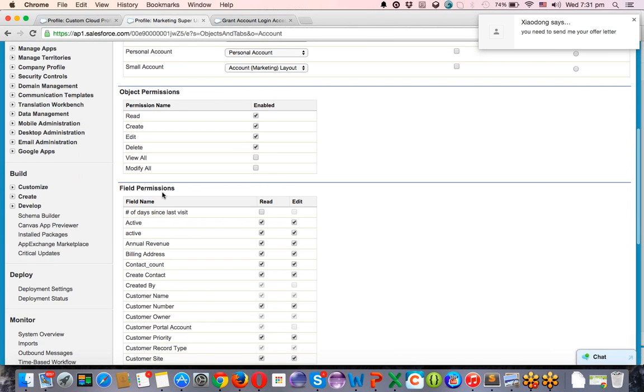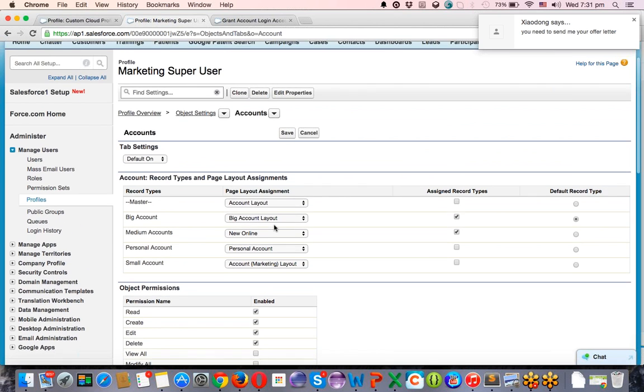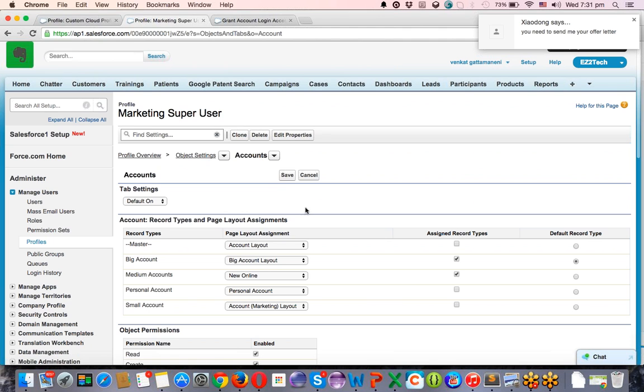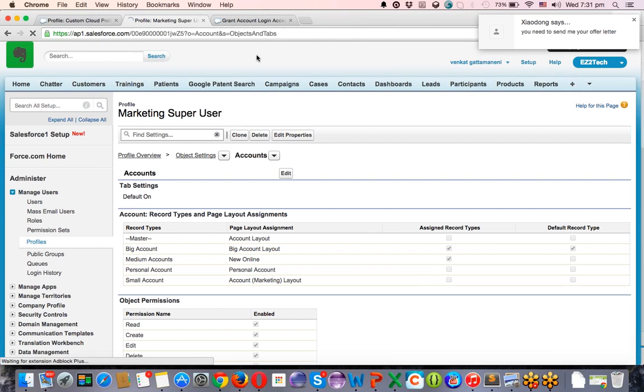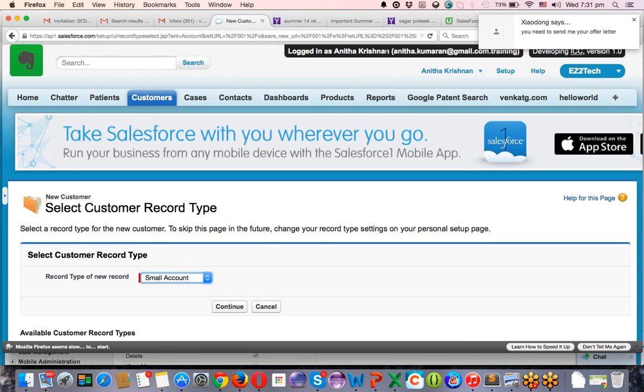And before going to fill all permissions, I want to show you the record type demo first. Clicking on save. There are 2 record types, there is big account, medium account, and default is big account. Remember this? I'm clicking on save. Now I'm going back to the other browser because I have logged in as Anita Krishnan here. Hit refresh. Earlier I had seen 4 record types right here, but now everything changes for me.